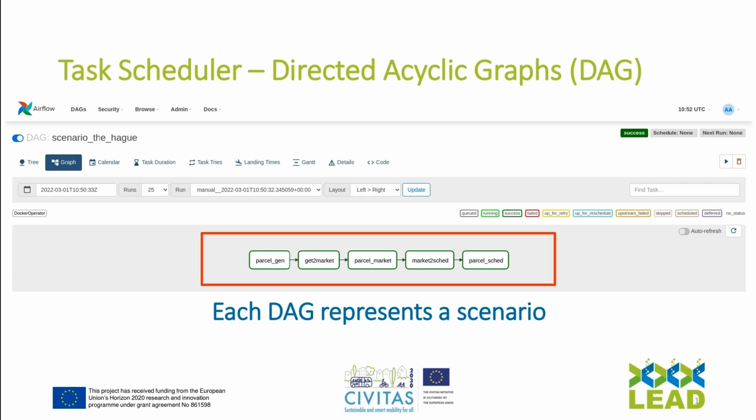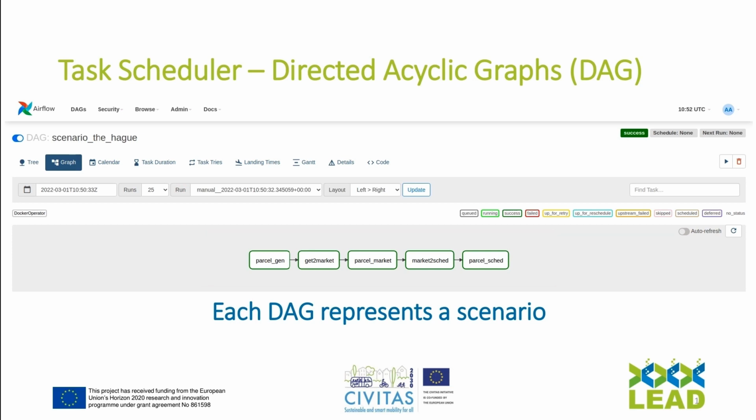This is the DAG for the Hague case mentioned earlier, comprising 3 models and 2 connectors. The connector is the function that takes the output of one model and converts it to the correct format as input for the sequential model.